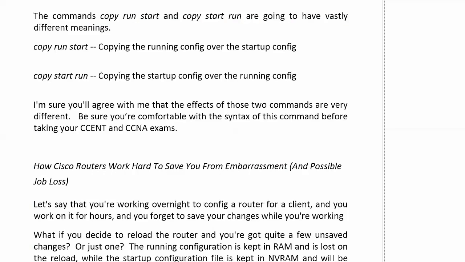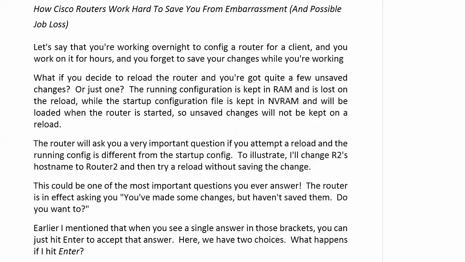Now let's talk about the TFTP deal for just a moment, and how Cisco routers work very hard to save us all from embarrassment, to save us from ourselves, and we'll take that all we can get, and possible job loss. Let's say you're working overnight, you're configuring a router for a client, you work for hours and you forget to save your changes. What if you decide to reload the router and you got a bunch of unsaved changes? What if you just have one unsaved change?